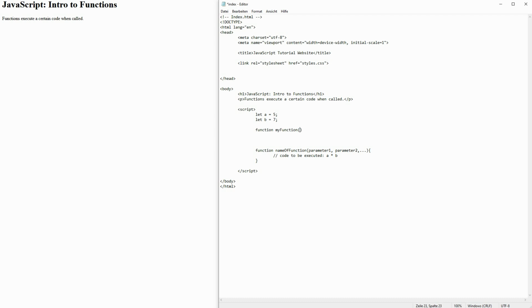Inside the parentheses, p1 and p2 for parameter 1, parameter 2. Now we'll add our curly brackets. And inside, as I've said, we'll have to use a times b. And we want to use the keyword return. So when we call this function, it returns what is p1 times p2.